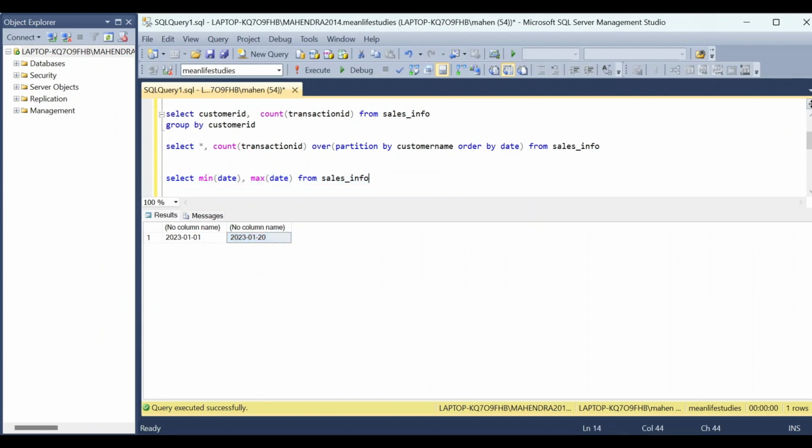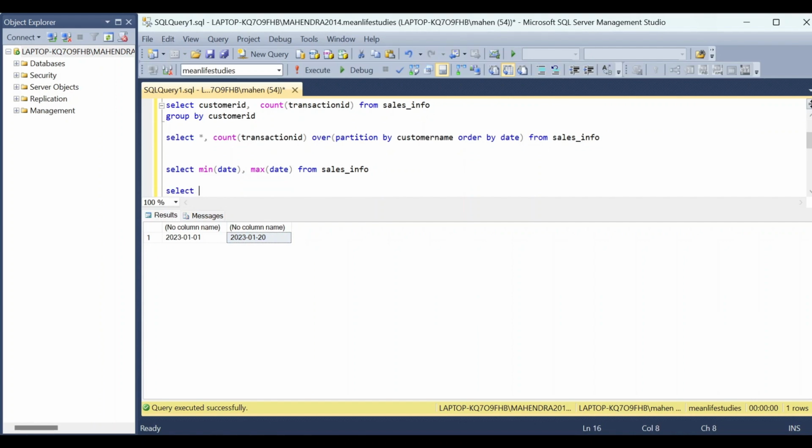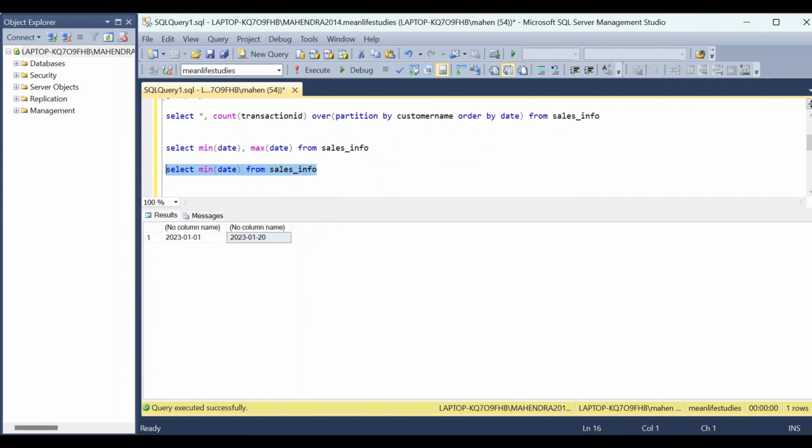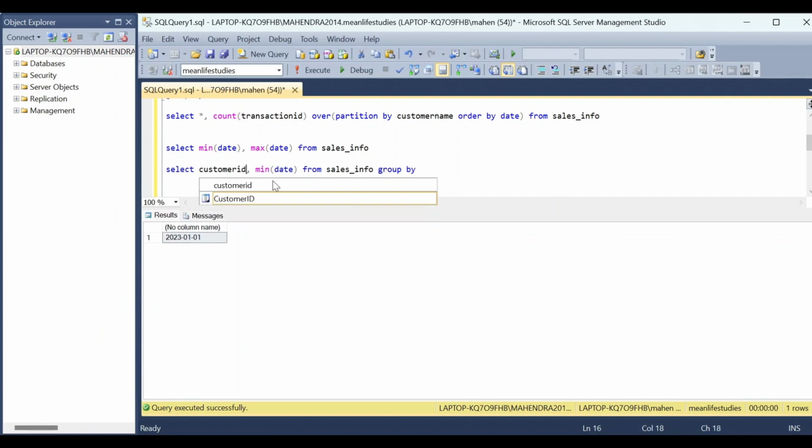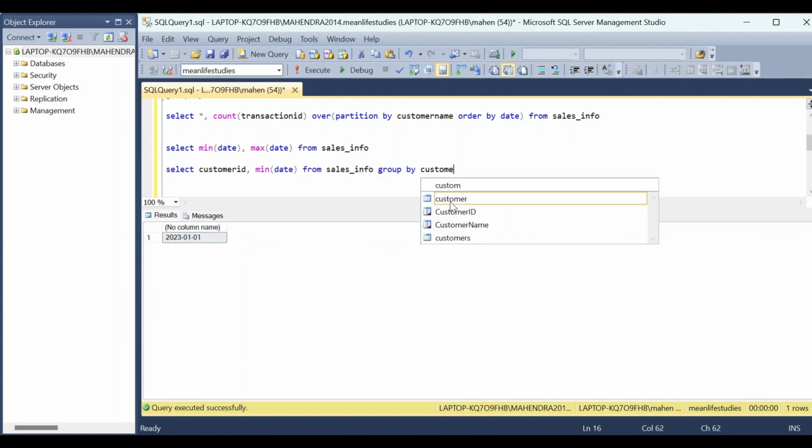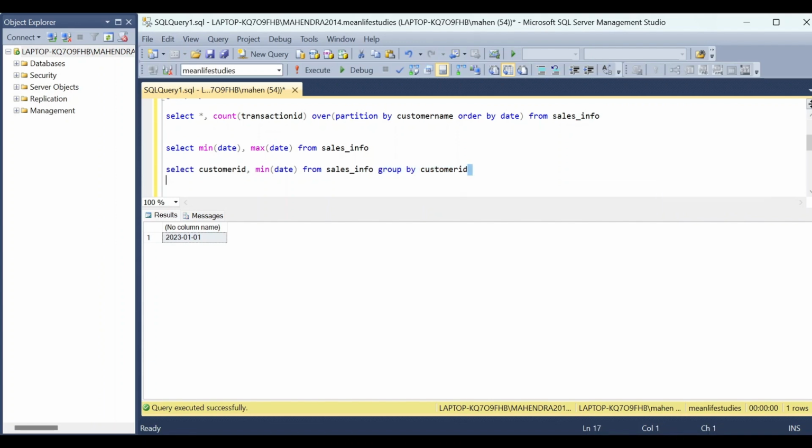So in order not to lose any data, now we'll see: select minimum of date from sales info. Either it could be minimum or maximum. You're getting a single value. If you use star comma minimum of this, then you have to group by all columns so that you get the entire data. Otherwise, if you want to find it for each customer ID, then you have to mention customer ID and use group by customer ID. Now for each customer ID you are getting the minimum date. For 1000 this is the minimum date. For 103 this is the minimum date.